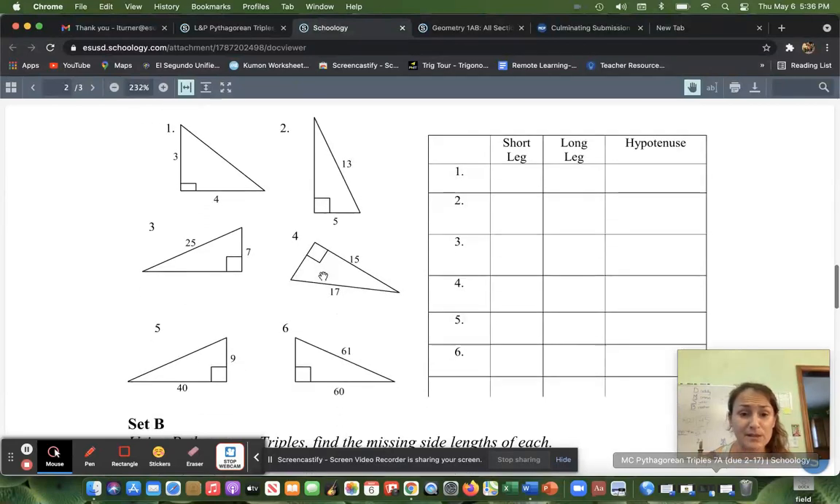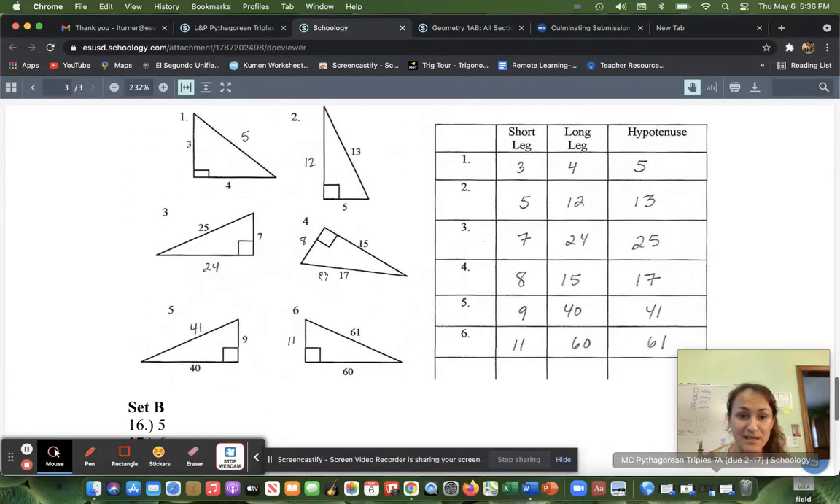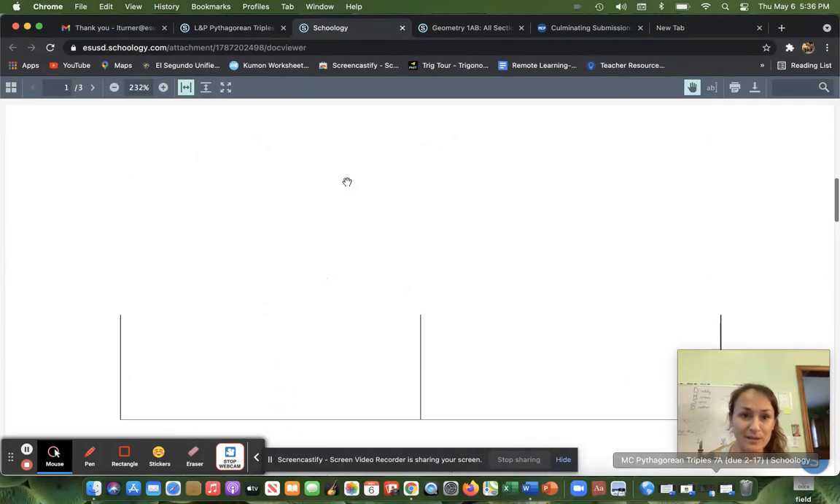And then this is the must-do set. Everyone must do the must-do set after taking those guided notes. The answers are at the bottom.